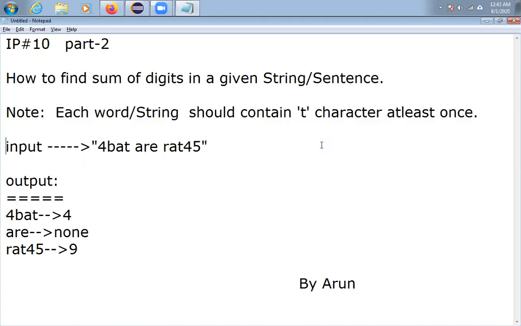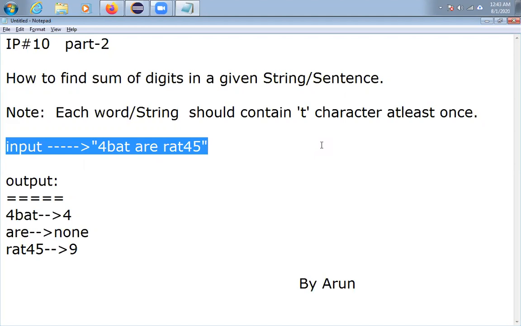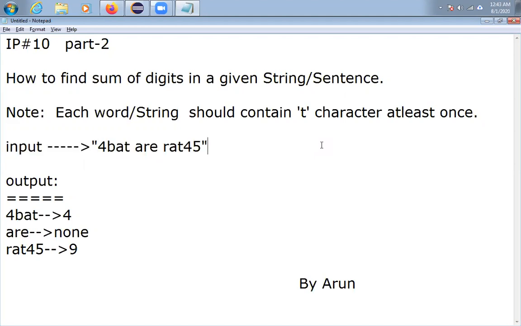The meaning is, friends, they will give you one input. The input is a string. It contains a group of words, or you can say strings as well. Say forbat is a word, ARER is a word, rat45 is a word. So what I'm expecting is that each and every word should contain T, and if it contains T, then I have to find the digits and find the sum.